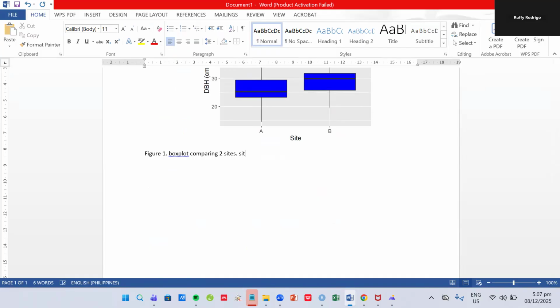Site A is severely disturbed. Let's just put it this way. And site B is less disturbed. So in that case, we can say, oh yeah, because site A has lower DBH, we can attribute that to the disturbance. Site A had lower DBH, so we expected that the trees were damaged, and B had higher DBH, meaning to say that site B is less disturbed compared to the other site.